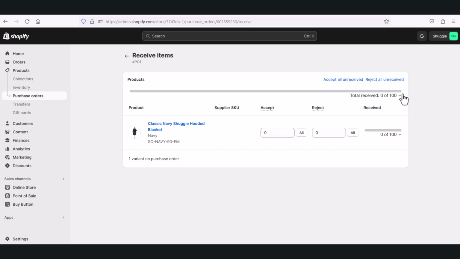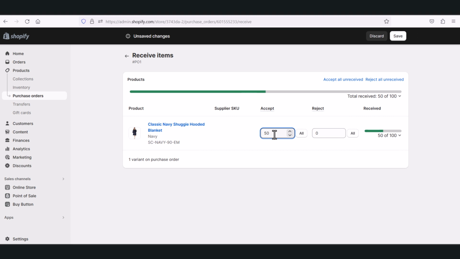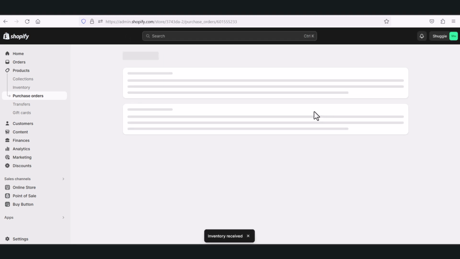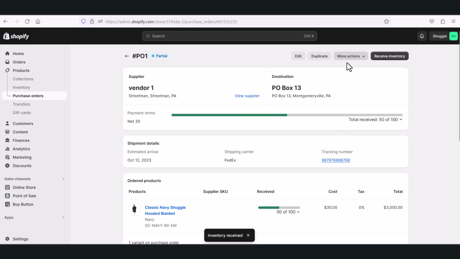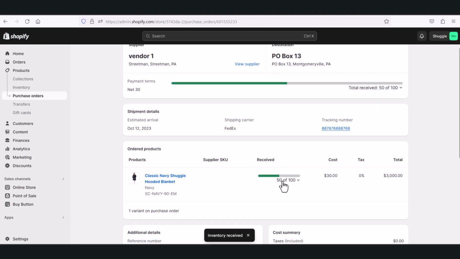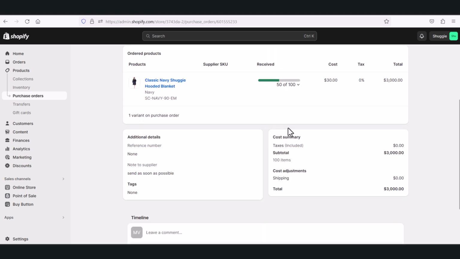And out of the 100 that you ordered, if you notice total received 0 of 100, you want to specify how many are acceptable, how many have been rejected. And bear in mind, you can in fact do partial receipt of your inventory, meaning that if they've only sent you 50 and 50 are now on hand, you want to go ahead and out of the classic navy hoodie, say I accepted 50, click save. And you want to go ahead and just save that. It's now going to appear that you received 50 out of the 100 right over here.